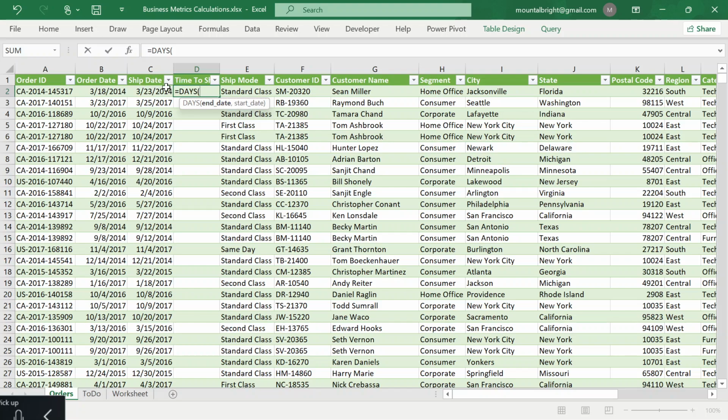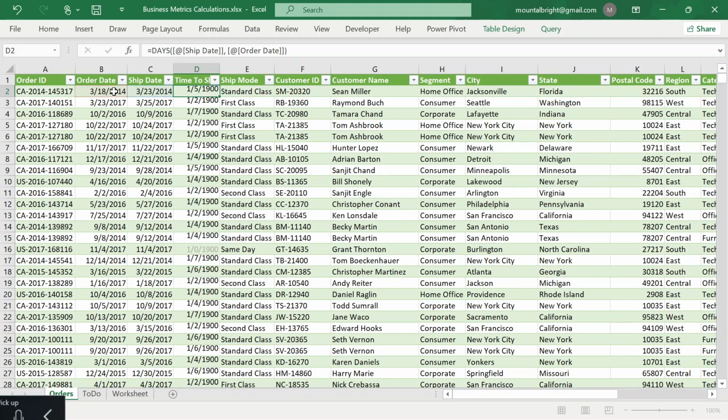And I want to calculate time to ship. The end date in our case now is going to be the ship date. Then the start date is going to be the order date. The date the order was shipped, minus the date the order was placed, right? So I would just simply select this for the end date, then I'll use a comma to separate it, then the start date. I'll close the parenthesis.